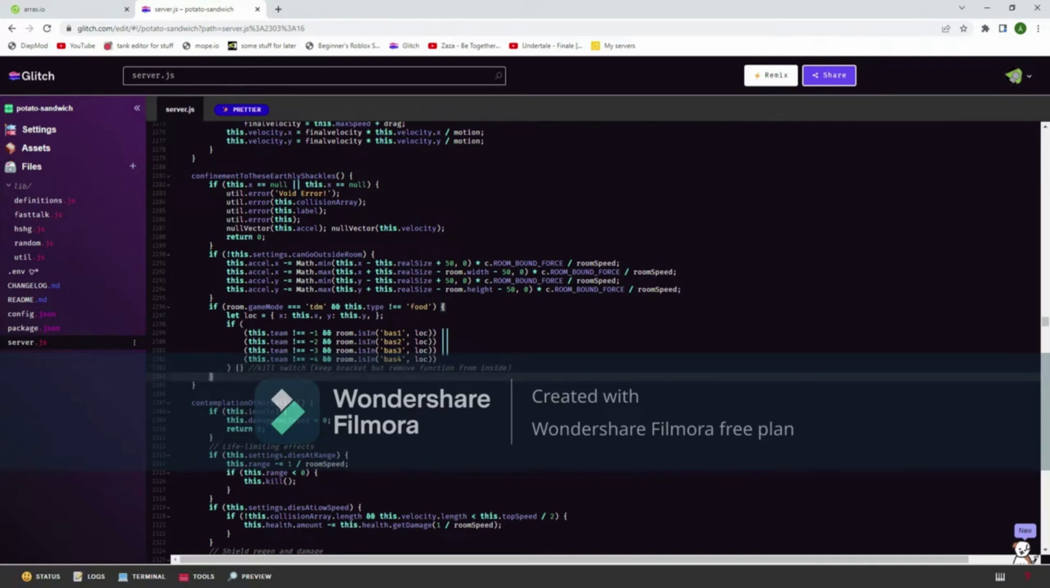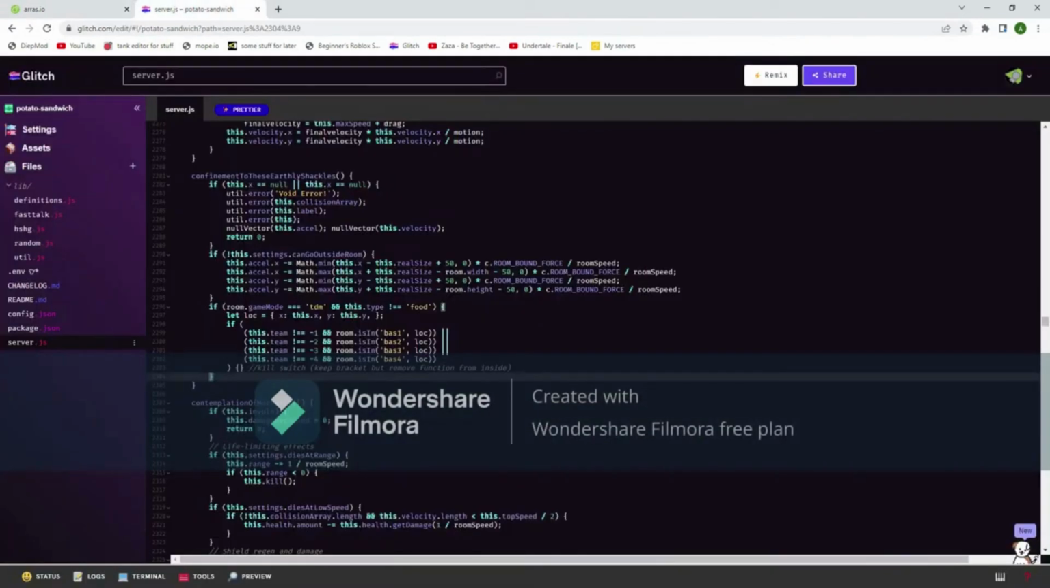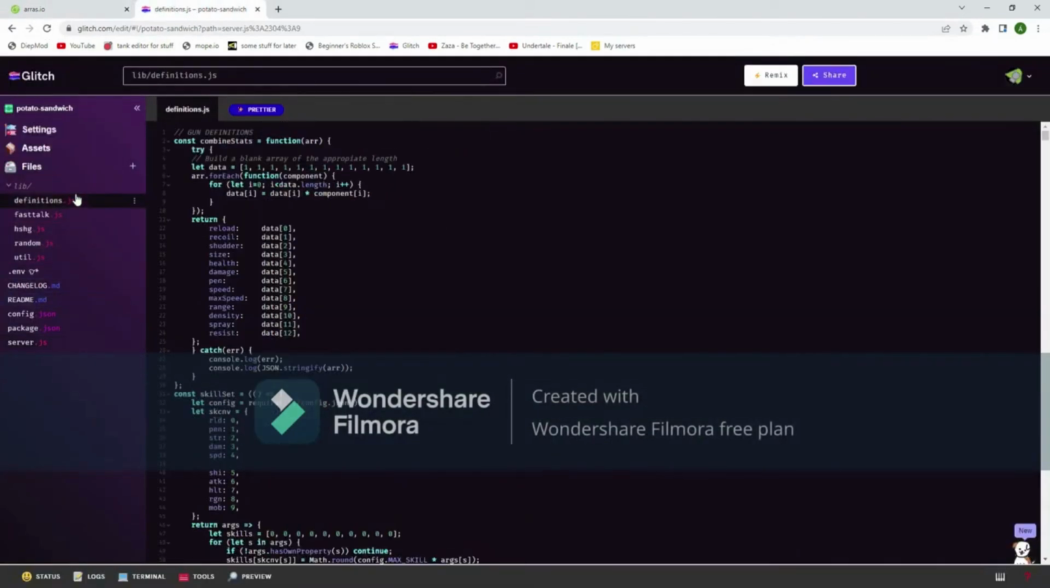So this is it, the kill switch, key bracket, but remove the function from inside, this. Alright, this was our first step toward making dominators. Yes, I know the game doesn't like that. And now we need to make custom tanks.